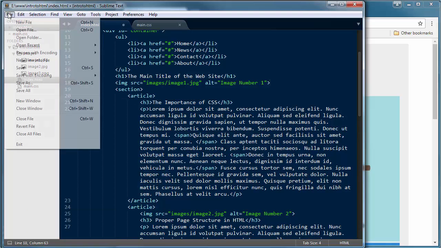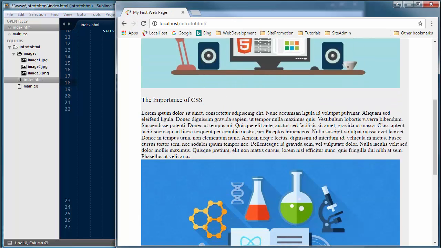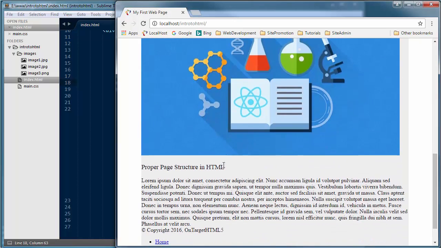So if we save those changes and I refresh the browser window, now you should see that we've got the first image, we've got our first group of text, then we've got the second image and a second group of text. And the reason I want to do this is I want my layout to be with an image on one side and then the text on the other.